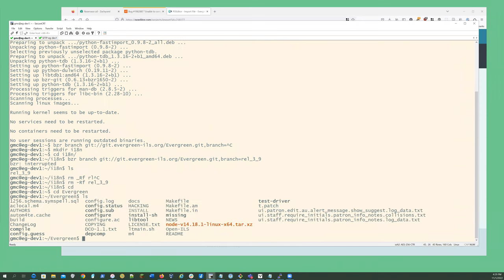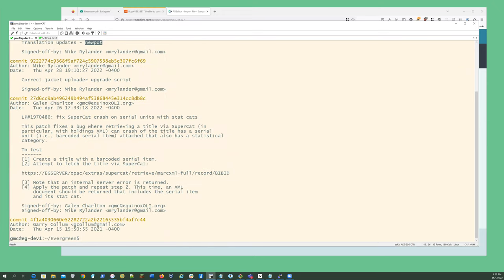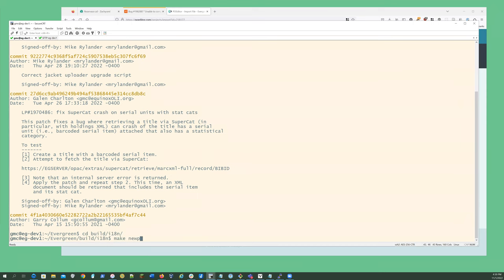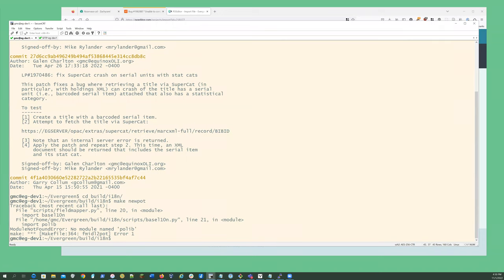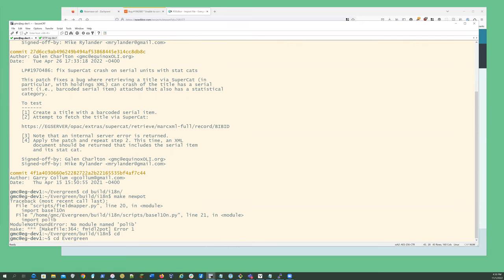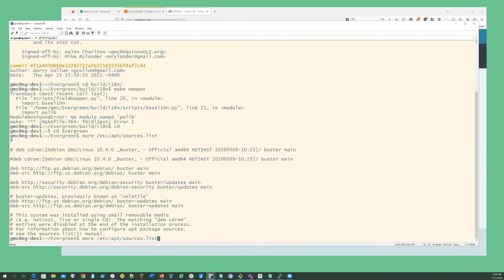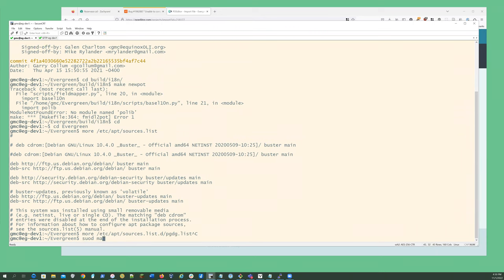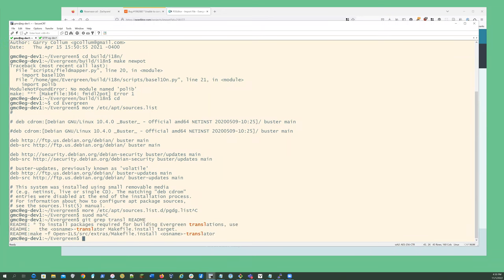So, okay. So we're now at a point where we can start dealing with strings. So one of these is a standard step, so fine, from the wiki, we'll run make newpot. Oh, we need to add some dependencies. Okay, so Buster. So let's install the translation stuff.